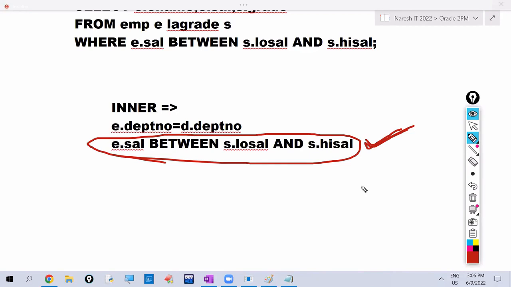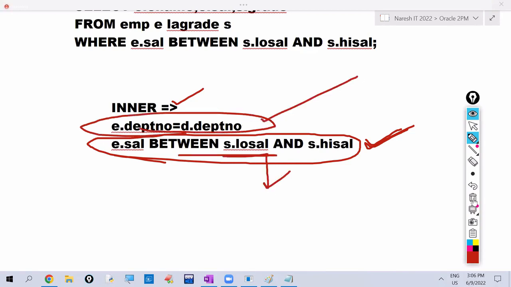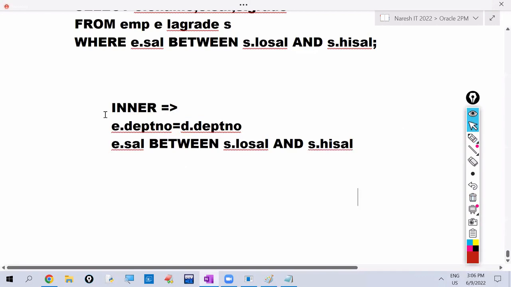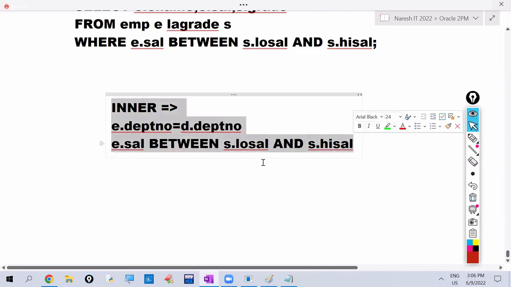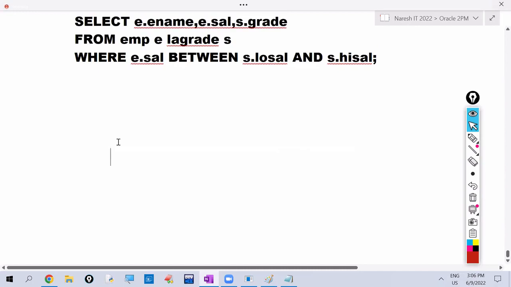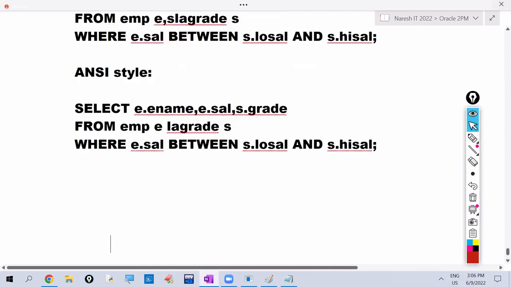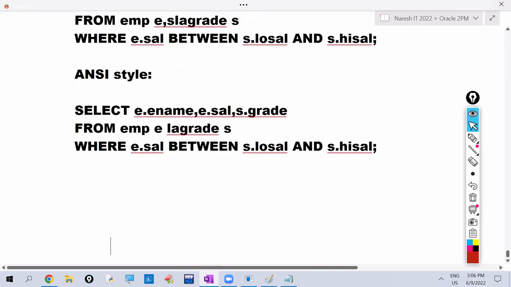Outer means that it gives matched plus unmatched. Inner means only matched records. If this condition is true, it means a matched record. So non-equijoin is also inner join only. Because of that reason, here also we use the inner keyword only.